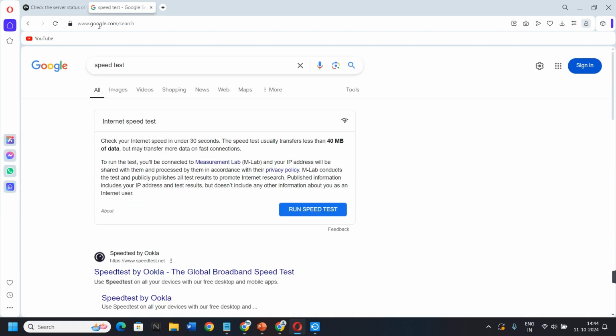Then you will need to test the internet speed. Test your internet speed. Make sure you have a stable internet connection. If you want to check your internet speed, then you will need to type speed test on Google. From here you can check the speed of your internet. When you click on run speed test, the timer will appear on your screen. Then you will test the speed of your internet.